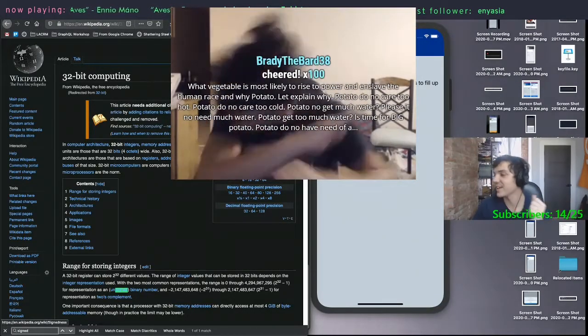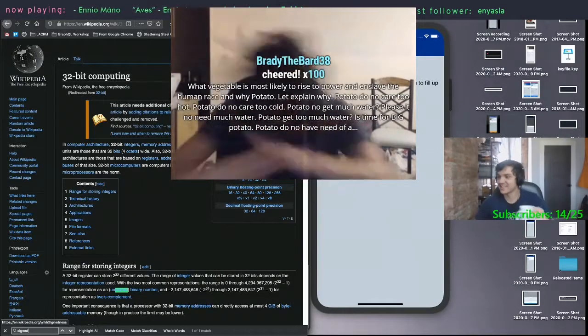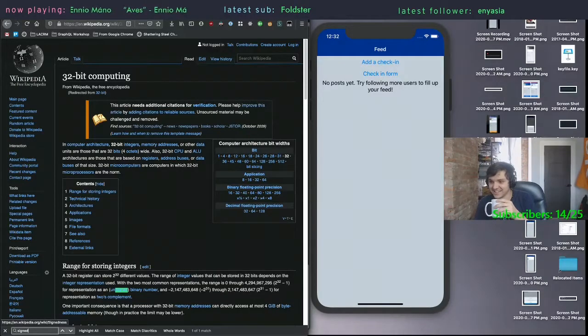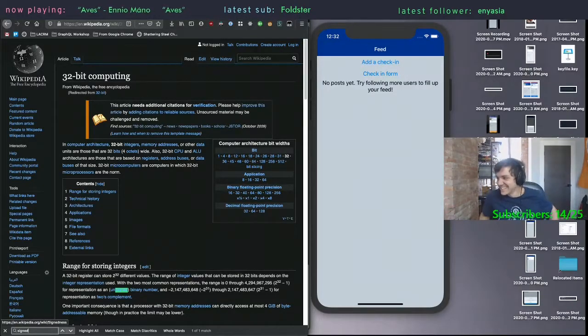What vegetable is most likely to rise to power and enslave the human race? Oh my god, why potato? Let explain why. Potato do no care too hot. Potato do no care too cold. Potato no get much water. Potato no need much water. Potato get need water. It's time for big potato. Potato do no have need of anything, no even gravity. In space scientists of Russia have roe potato. They eat the space potato, it tastes like ground potato. Potatoes survive anywhere. Potatoes survive everywhere.